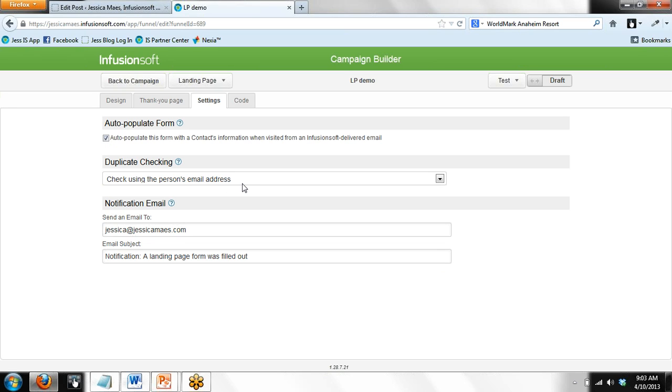Further, you can do a duplicate check. I typically run mine using the person's email address. That way, if I have somebody signed up and they didn't give me their name on a certain web form and now they are giving me their name, it's not creating a duplicate record as long as Infusionsoft is noticing that the email address is matched. So that's why I do that particular duplicate check on all of my stuff.